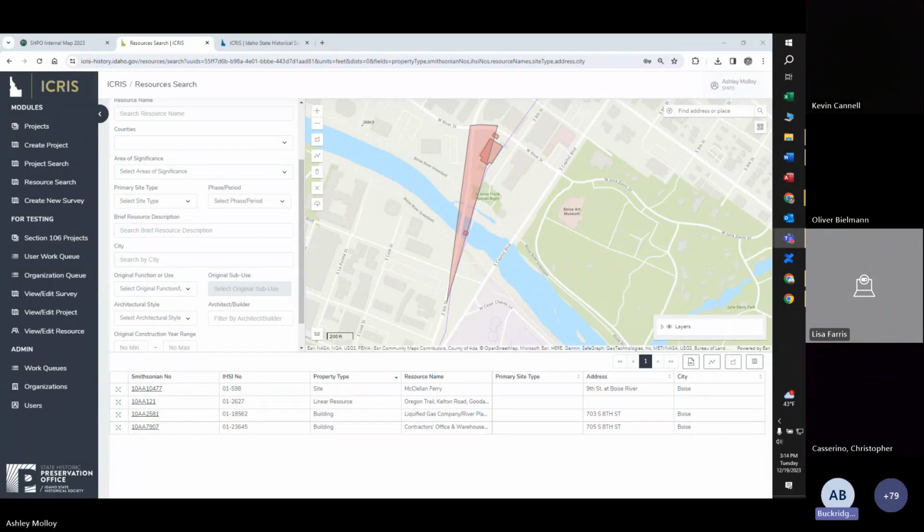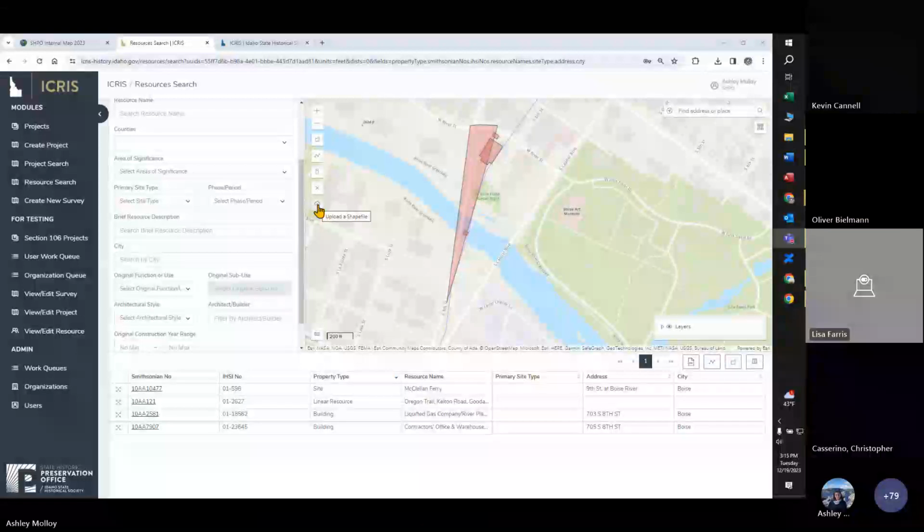I've got a quick question, Ashley. Yeah. In addition to being able to draw a polygon, could a user upload a polygon like an APE and find the resources within that? Yes, you can. So that's one of the things right here you can do, is upload a shapefile. Great, thank you.